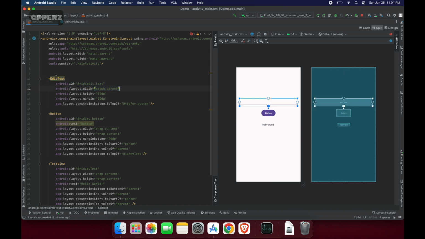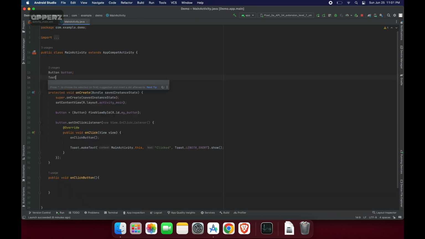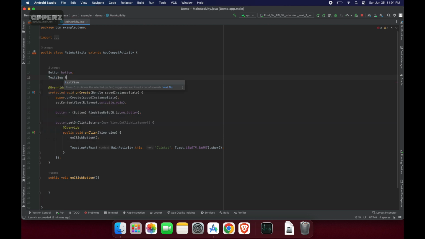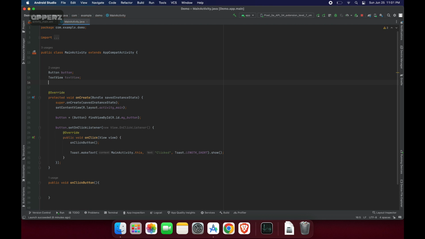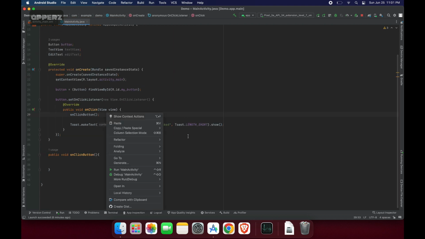Now we need to define edit text to our main activity.java and text view as well. Button we have already defined in activity. Text view. Edit text.